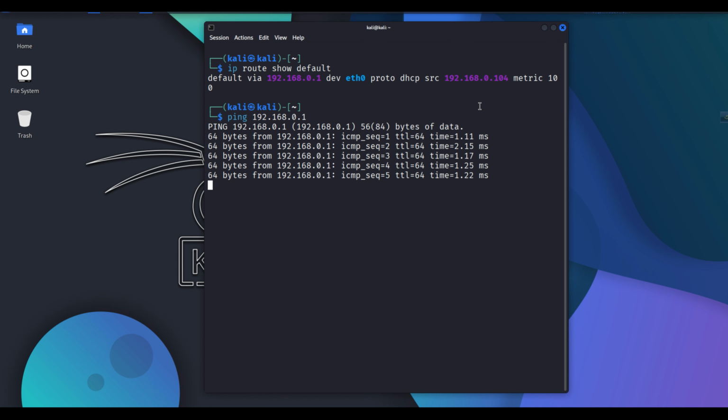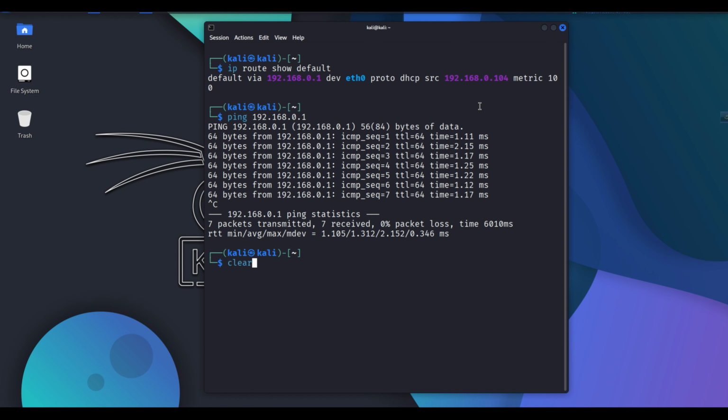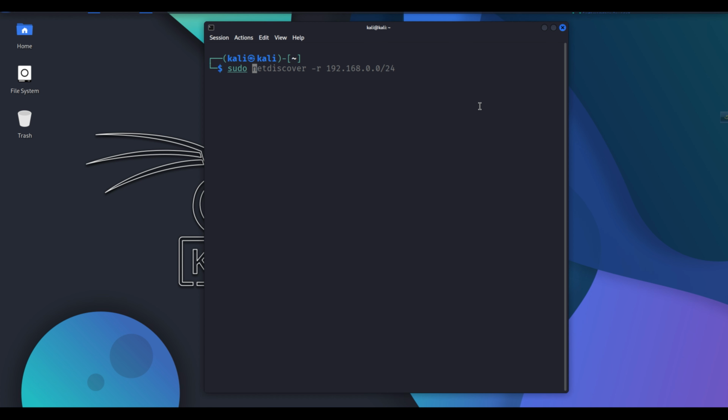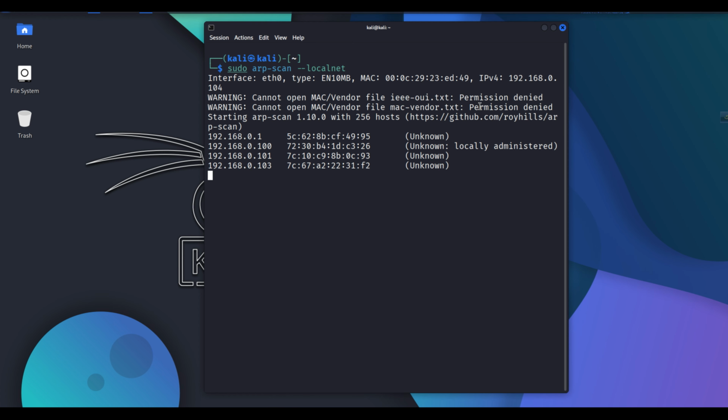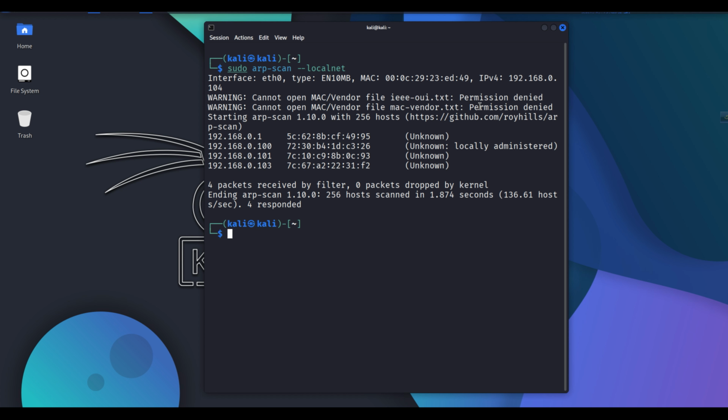To check whether the router IP is correct, simply ping your router's IP. If the router responds properly, it means the IP is active and online. The command sudo arp-scan --localnet is used to detect which devices are currently connected to your router.